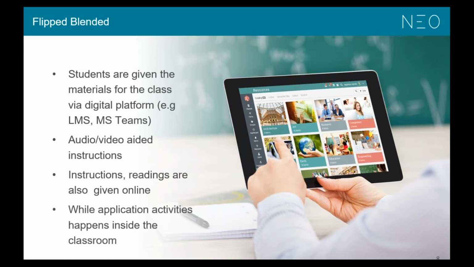And then after that, when we go back to the classroom, application and activities happen inside the classroom. So it's really like flipping it. Instead of doing the lecture or the readings in the classroom, we put them in the learning management system so that the students will have access to them. And then the activities are done in the classroom. This is very effective because in a way, we are facilitating our students' learning and we can see how they are progressing in our classes or in our activities.